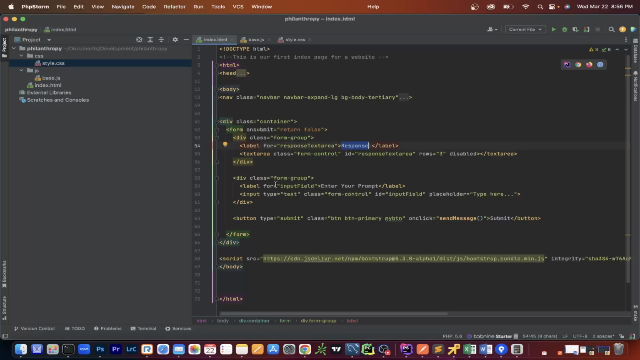Then we have another div down here, which is for the input field for you to enter your prompt. And then we also have the actual input field. So we have the label, we have the for attribute, and we have the ID for the input field to match the label to the input field, and we close that out as well.